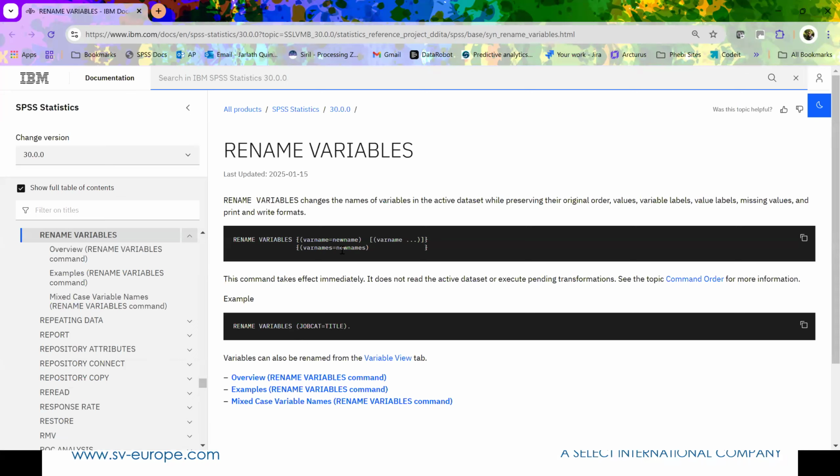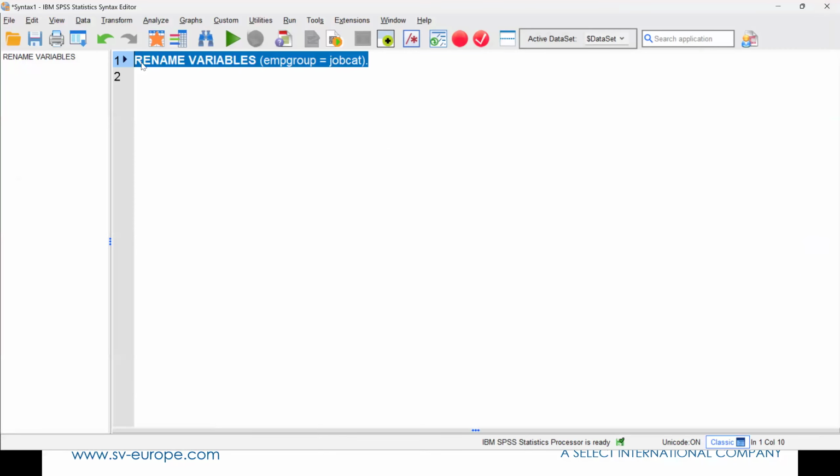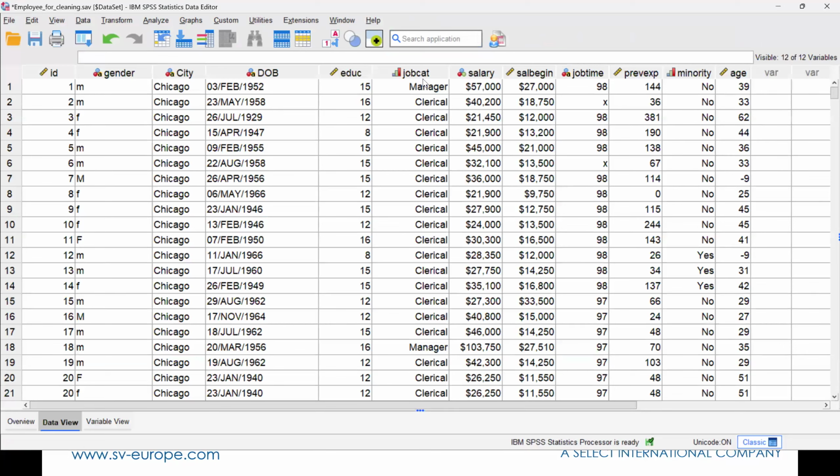But the key here is I could do a whole list of variable names. So I could just copy and paste out all the var 001s through the var 002, and then run the rename variables command and give them all new names. So that would be an easy way to do it. So if I run that, I'm just clicking the green play button here, you can see that's now called JobCat.